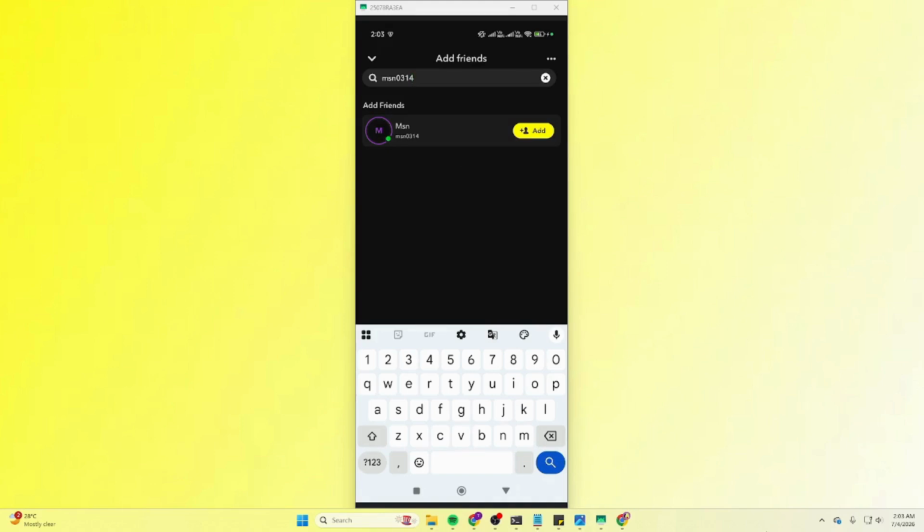This action will send them a friend request, and once they accept, you'll be able to see their snaps and stories. And that's it, you've successfully followed someone on Snapchat. Remember, adding friends is a great way to keep up with what your friends are doing and share your own moments.